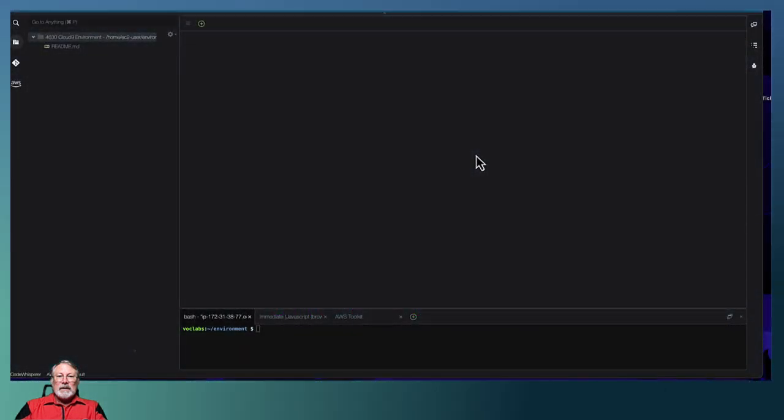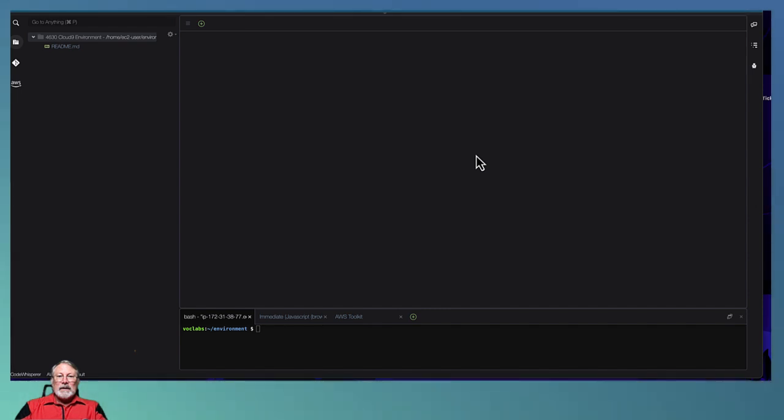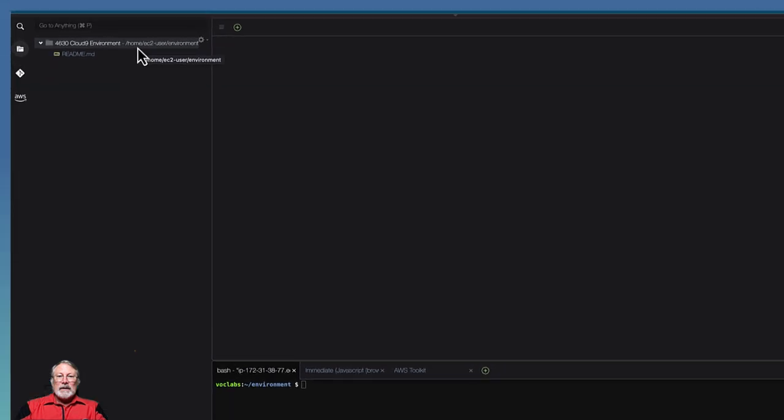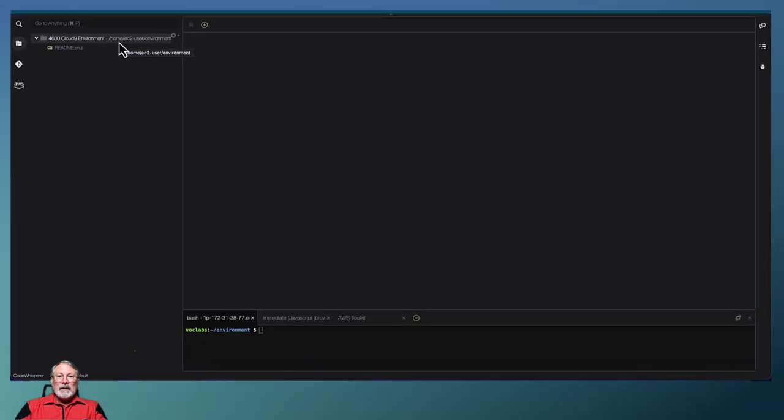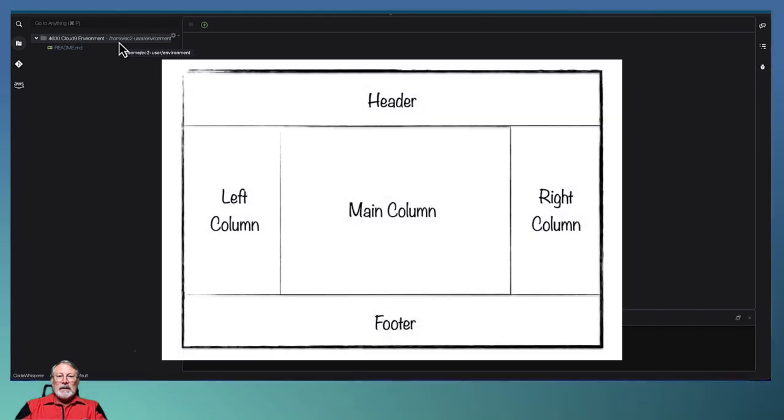Okay, so here we are with our basic AWS Cloud9 environment. As you can see, I am looking at one folder over here in the Project Explorer area. This is the root folder for my environment. Before you begin creating a website, you should always do the thinking work ahead of time. For instance, decide what pages you're going to have and maybe draw some pictures called wireframes to design what your pages are going to look like.